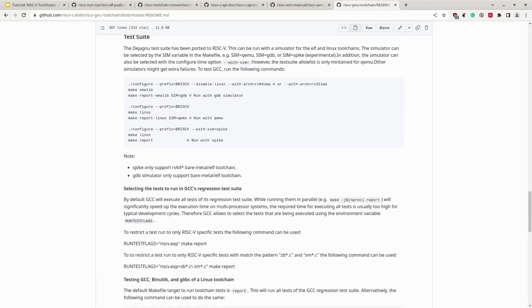The next part is the test suite. Let's have a look at this a little bit closer. So GCC has built-in regression tests, and in order to build or execute them, we can use this RISC-V GNU toolchain repository. What we need to do to run them for a Linux toolchain is invoke make report-linux, and specify the simulator which we are going to use. In this case it is QEMU, and then simply wait for the tests to be executed.